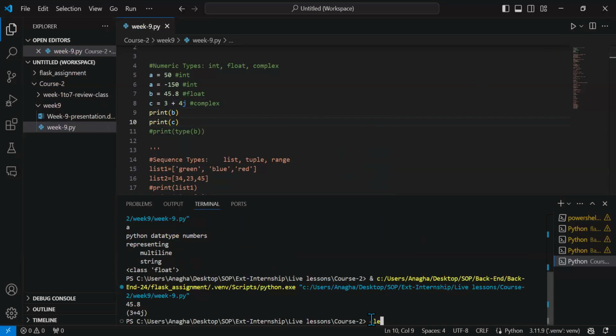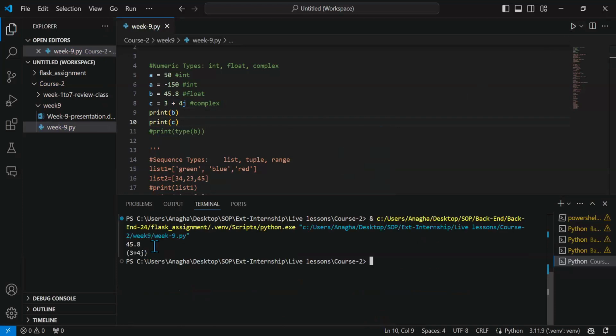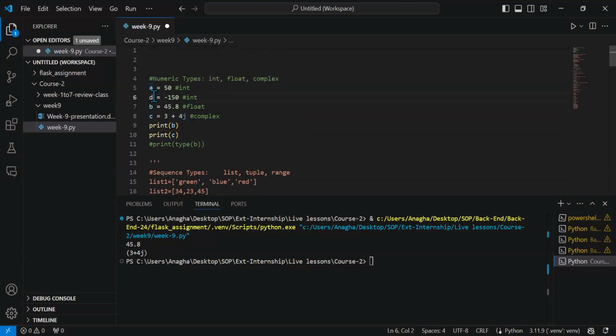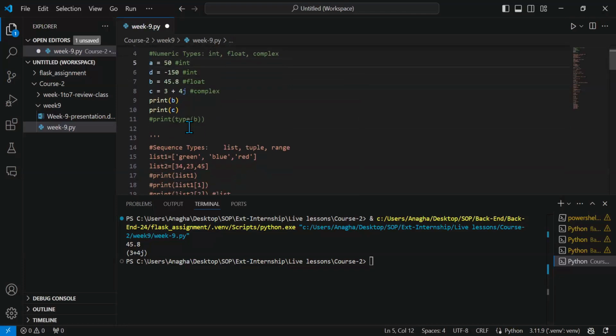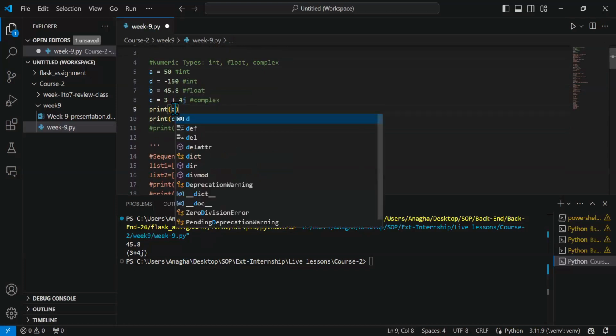Let me clear up here. Okay, so this is a float. B has this value. Oh, okay, I wanted to print A. And C has this value, a complex value. Let me change this. Yes, I wanted to print this. This is variable D.